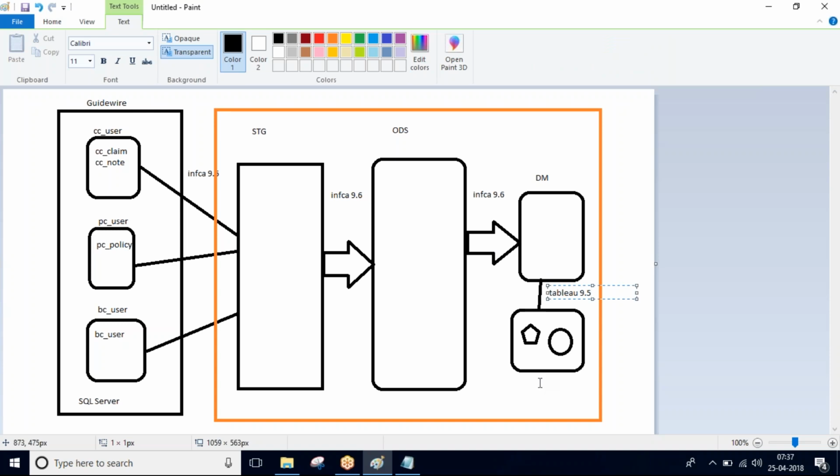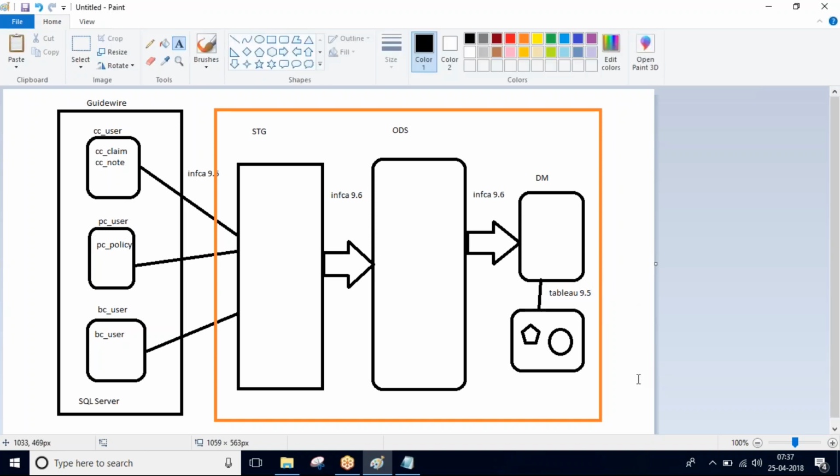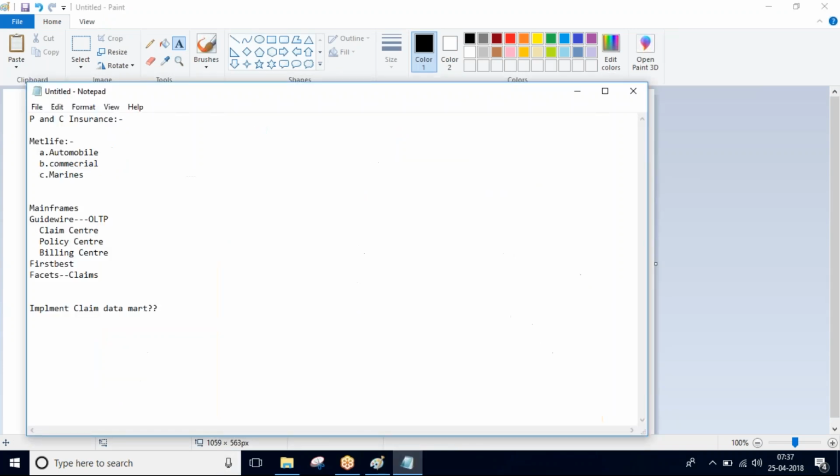As you know, the ETL developer's responsibility is to integrate the entire data into the data mart, and a BI developer will take care of the complete reporting within Tableau. So this is the overall technical architecture, you could say, and we have source data which is there in the SQL Server database.